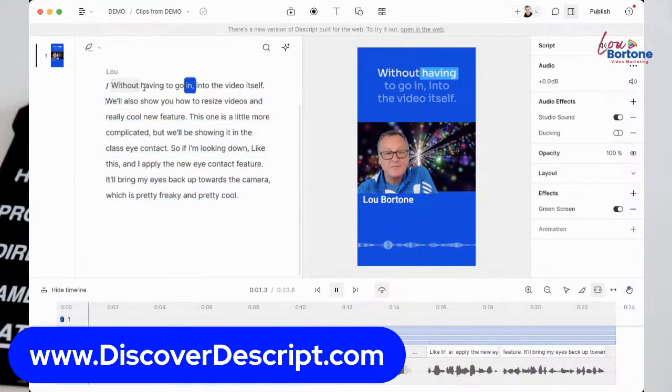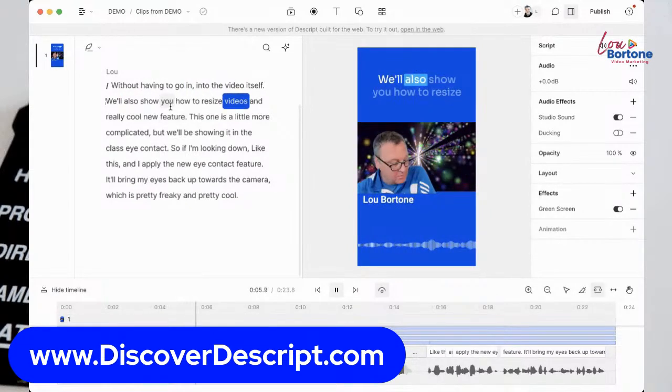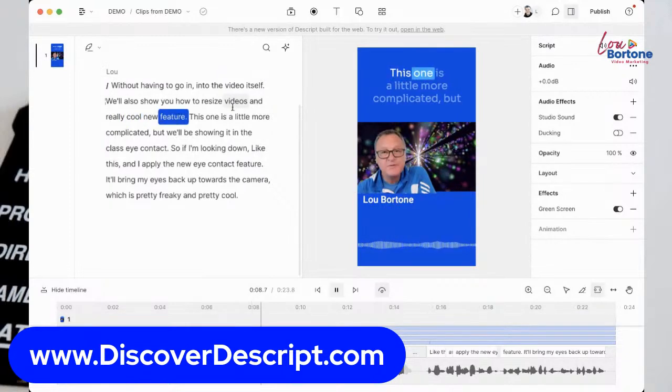Having to go into the video itself. We'll also show you how to resize videos and really cool new feature. So, this one is a little more complicated, but we'll be showing it in the class.